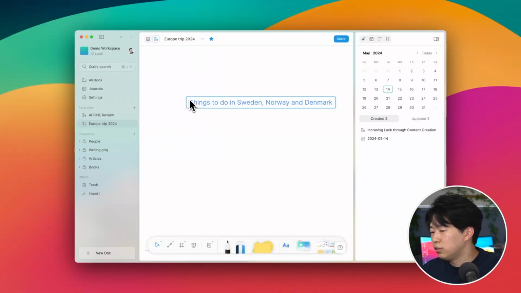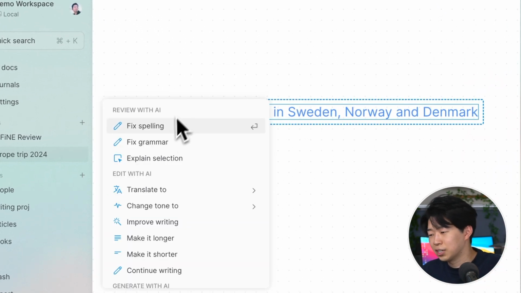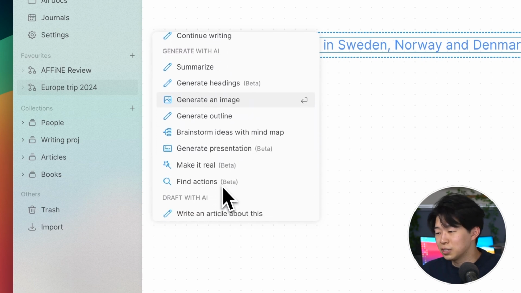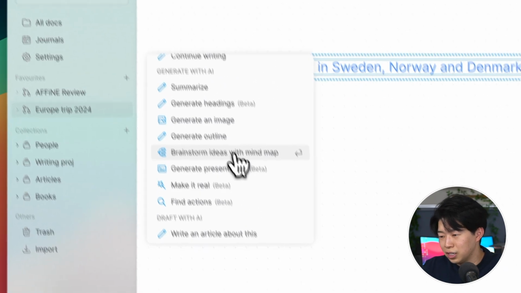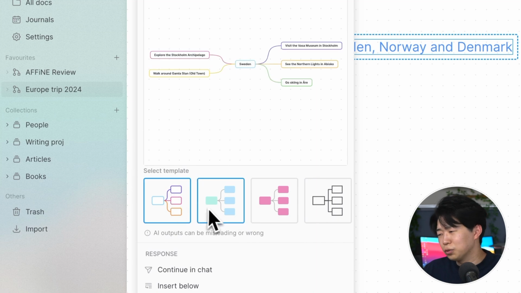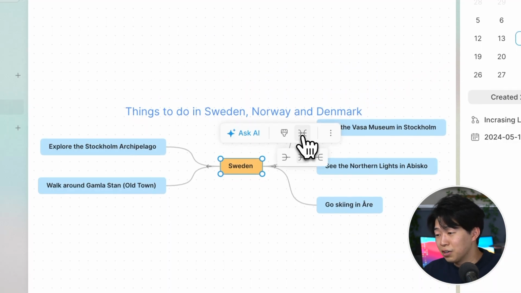For instance, when you have a topic you want to explore, you can write that down and then choose Ask AI. This will give you a lot of options. There are typical ones like explain it, summarize it, but the one I like is brainstorm ideas with MindMaps, which will generate a bunch of ideas about that topic for you, although it's not quite perfect. Then you can expand each branch further if you like.